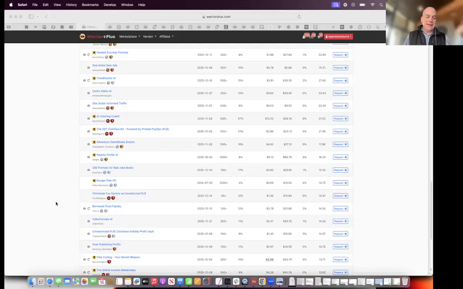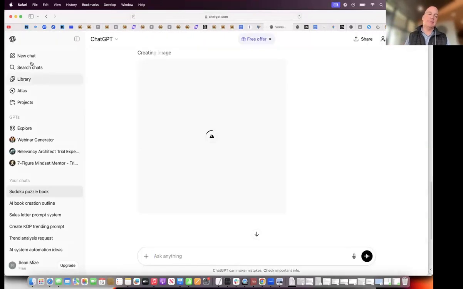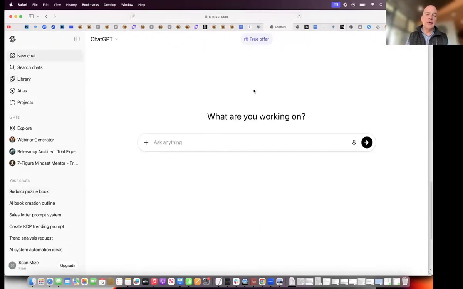Now, here's the thing. I'm actually going to open up ChatGPT again, and I am going to use ChatGPT. I just like ChatGPT. I wish I didn't because of some political reasons, but you know, when something works, it works, right?